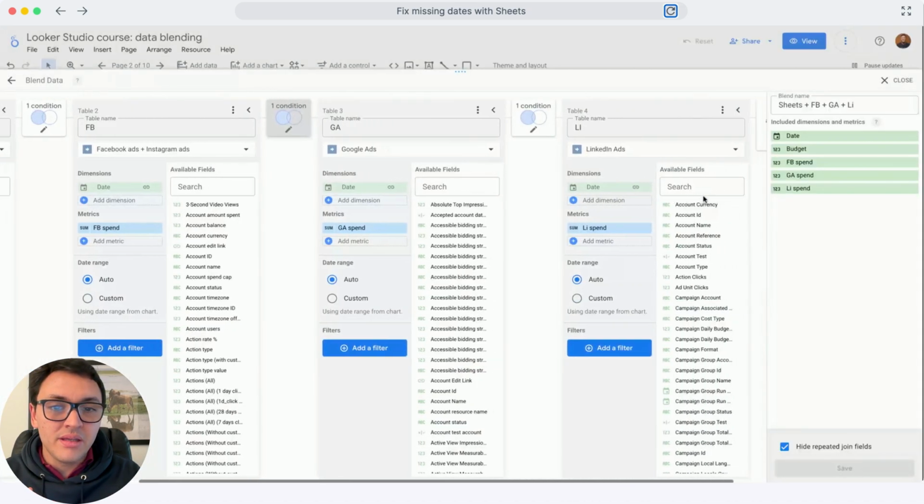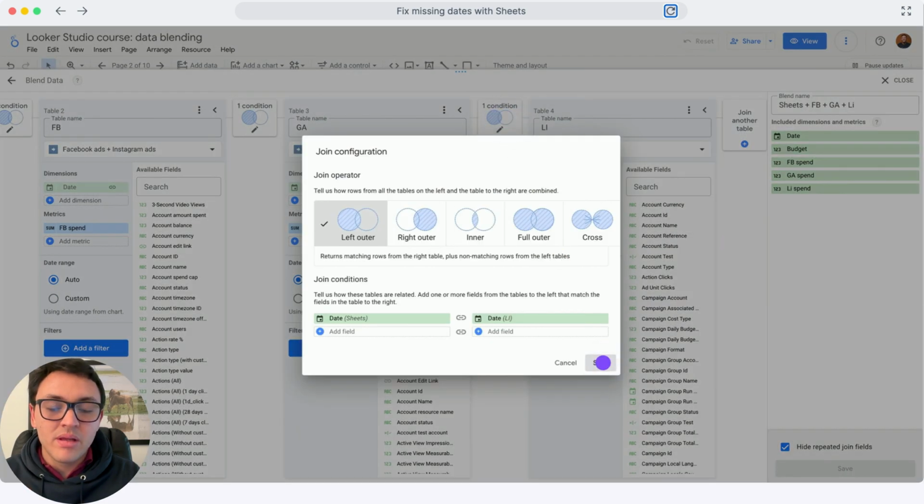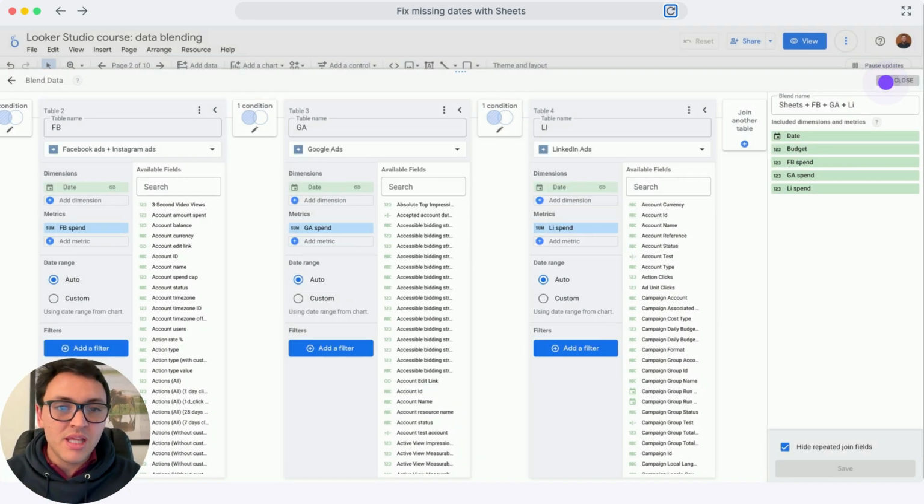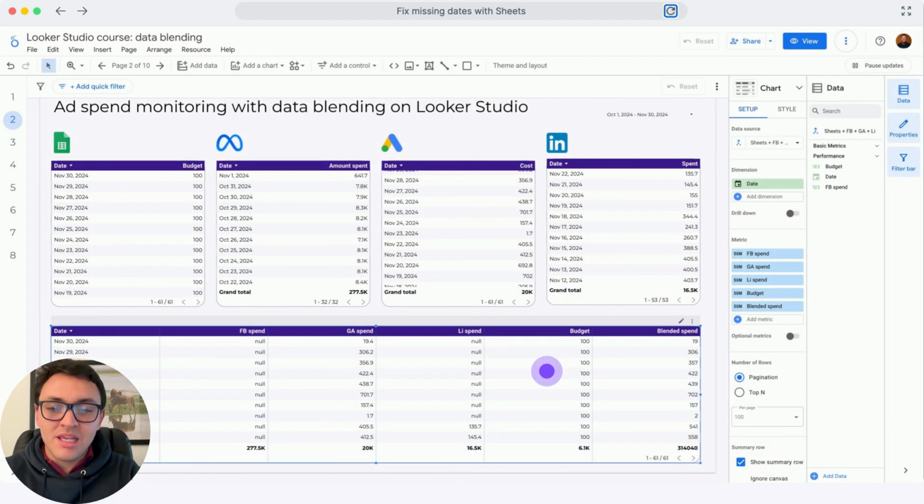And finally, with LinkedIn, again, the first table is Google Sheets and then LinkedIn Ads, because this fixes this issue. I don't care now if LinkedIn is missing data because I can cover it with my Google Sheet that has all the data, because I can control that. Now I will close this data blending and you can see how this table is created. I am combining the dates, the ad spend, and the budget from Google Sheet, Meta, and the other sources.